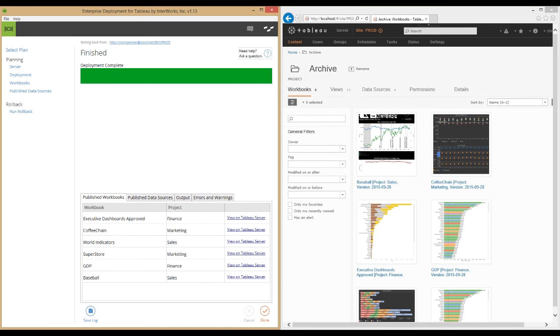You've now seen the entire process. We had the initial deployment, we created separate versions for our version control feature, and then using the rollback feature, we were able to take everything back to a prior version. All of this was completely automated with the Enterprise Deployment Tool, which allows you to easily scale your Tableau deployments as you grow.